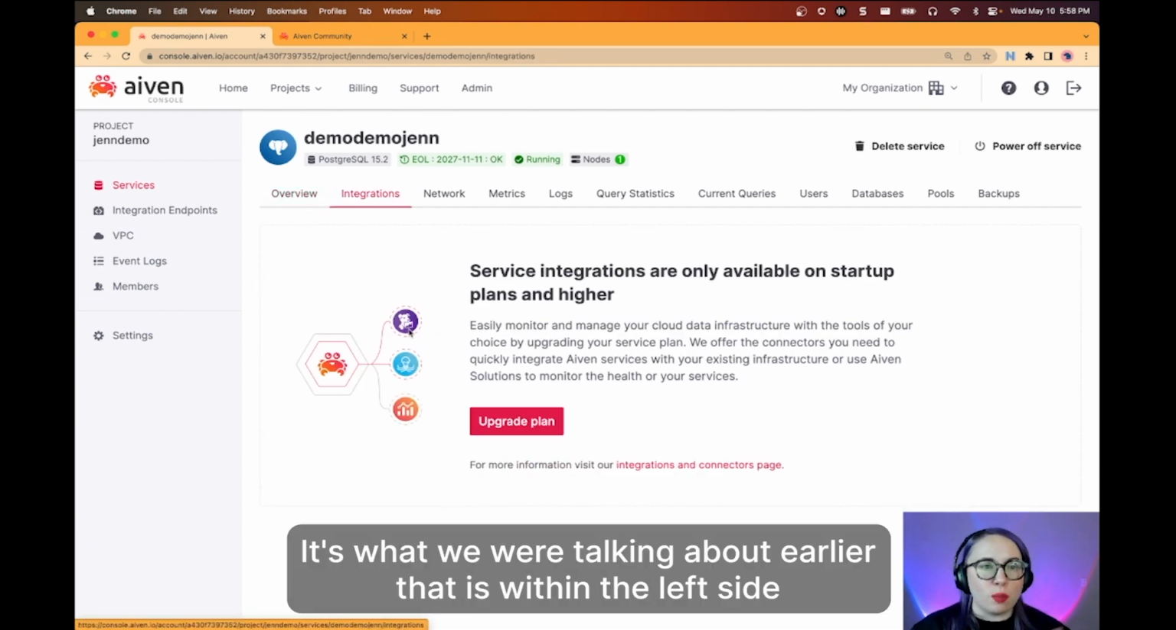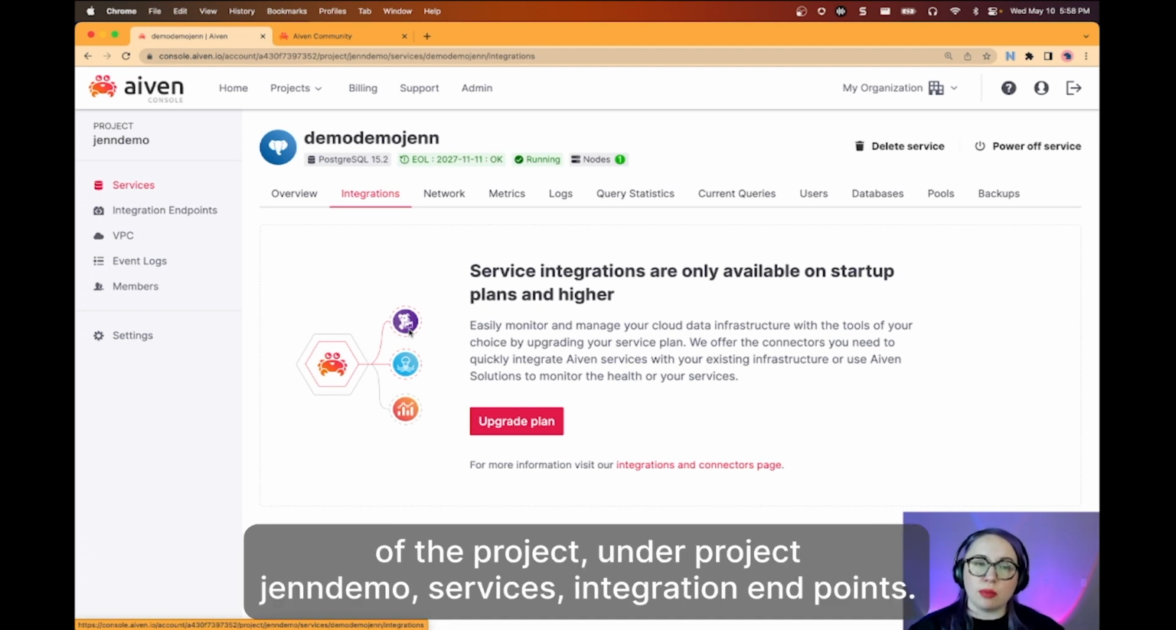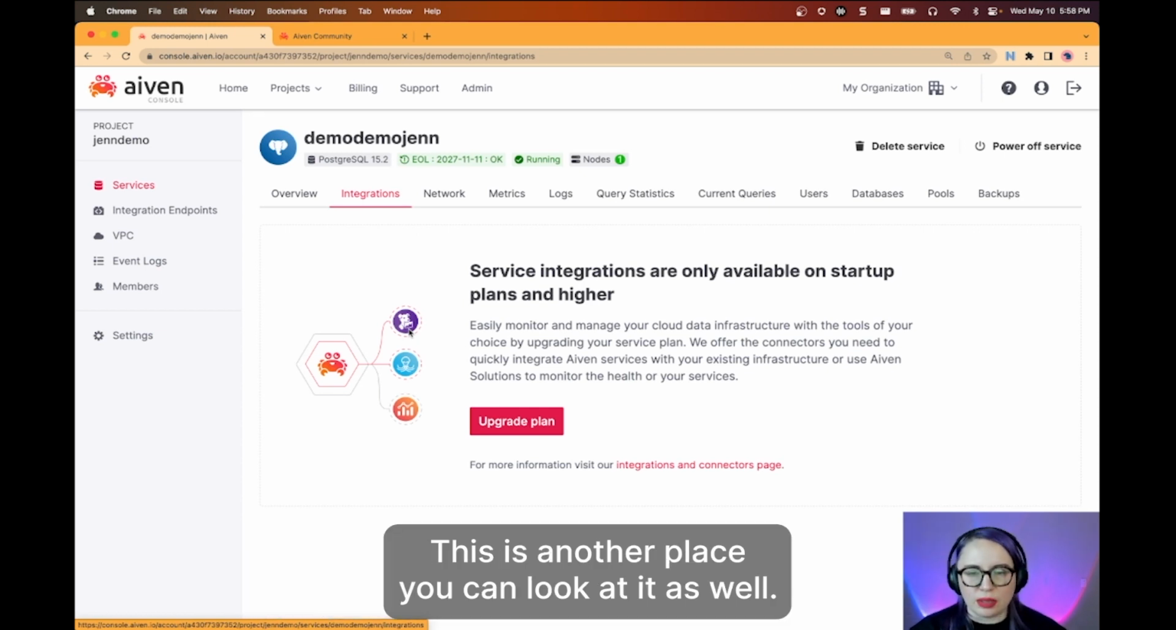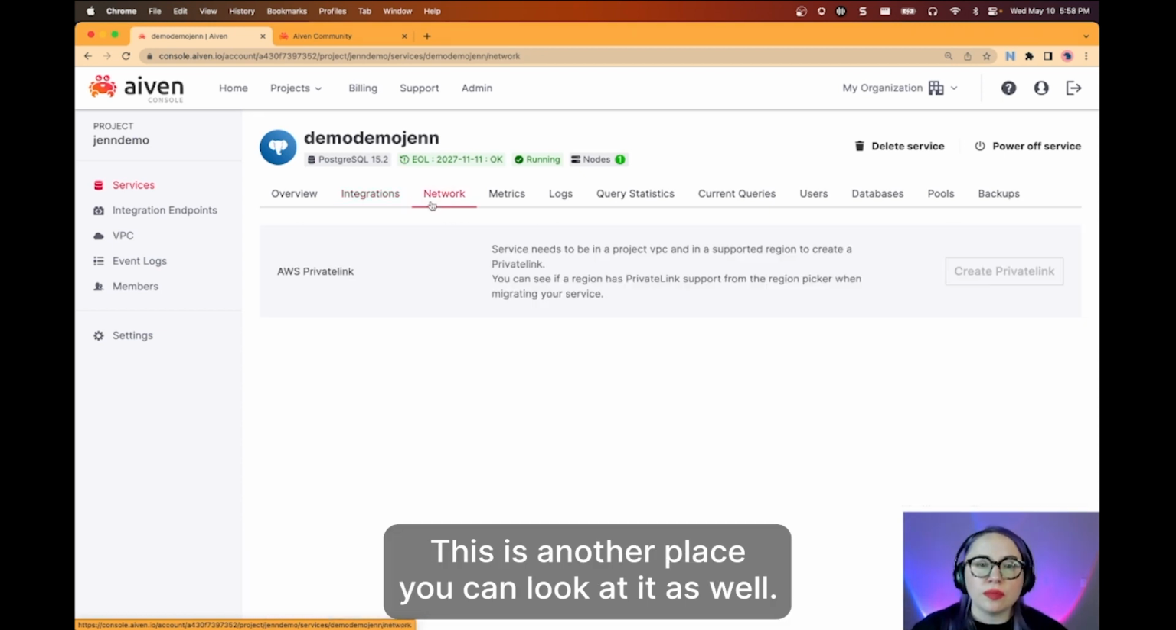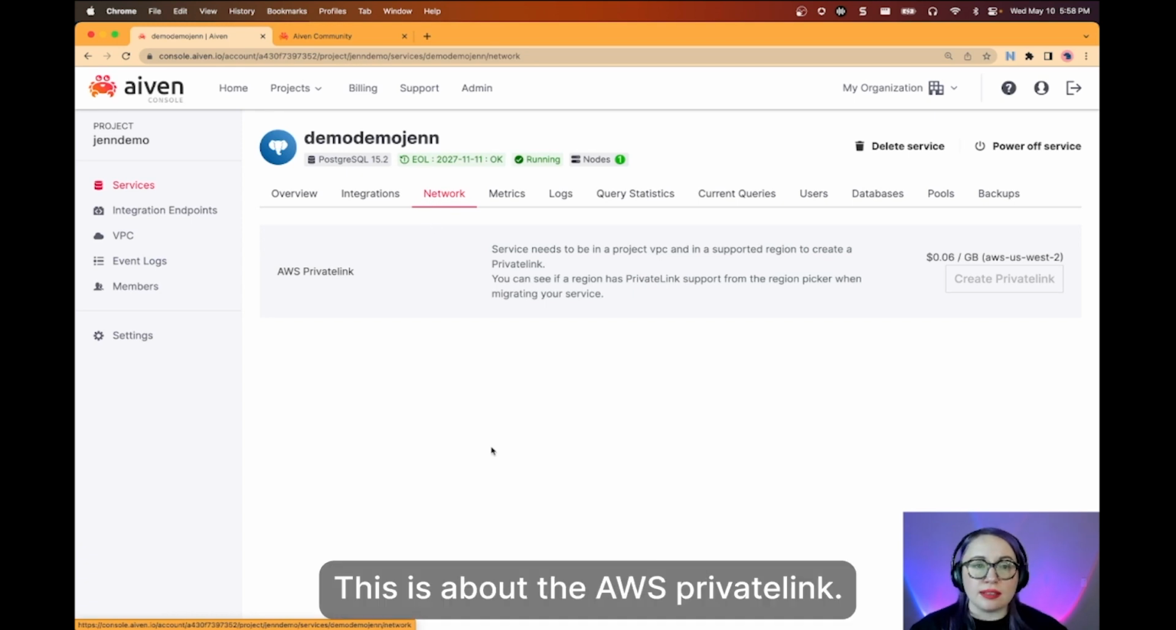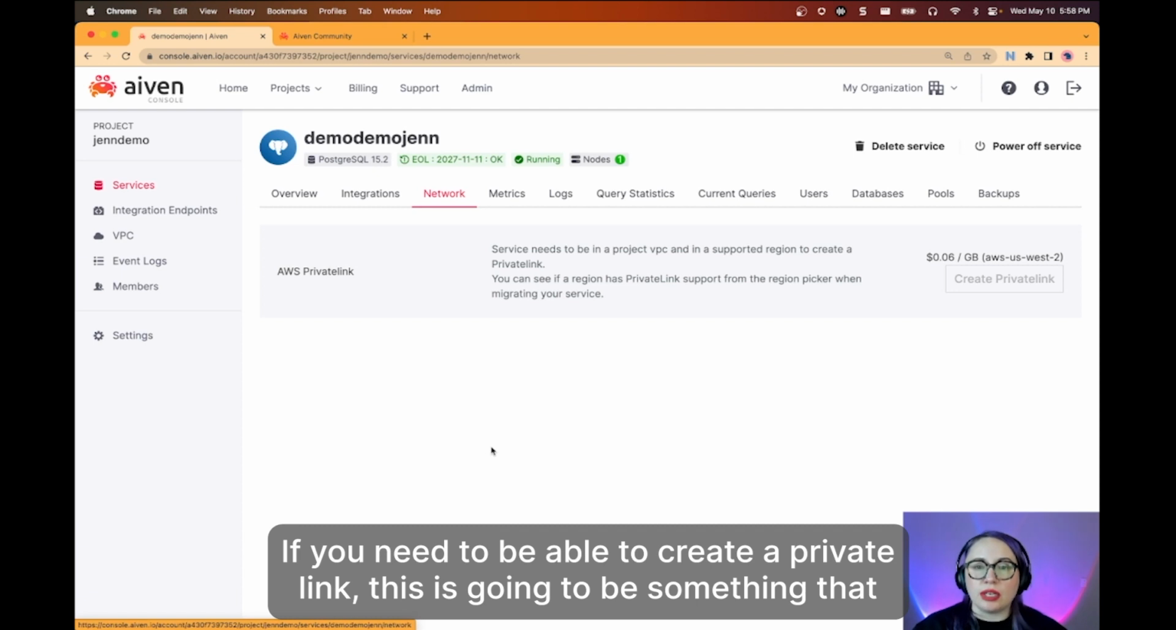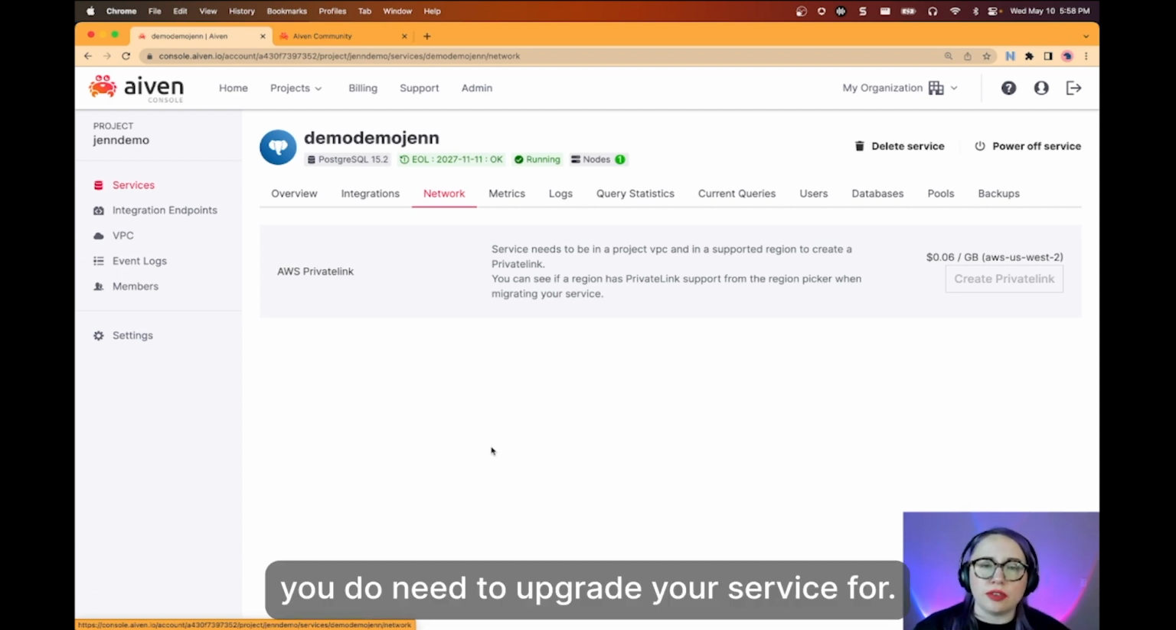Integrations, it's what we were talking about earlier that is within the left side of the project under project gen demo services, integration endpoints. This is another place you can look at it as well. Network, this is about the AWS private link. If you need to be able to create a private link, this is going to be something that you do need to upgrade your service for.